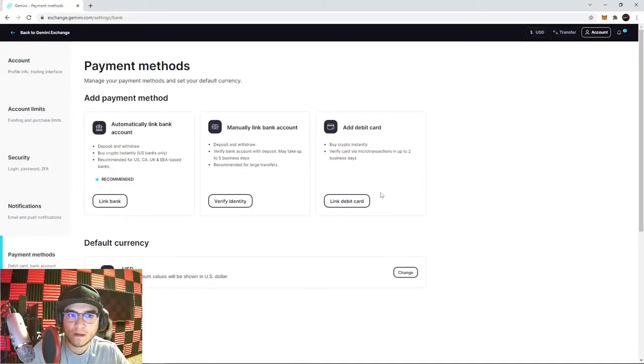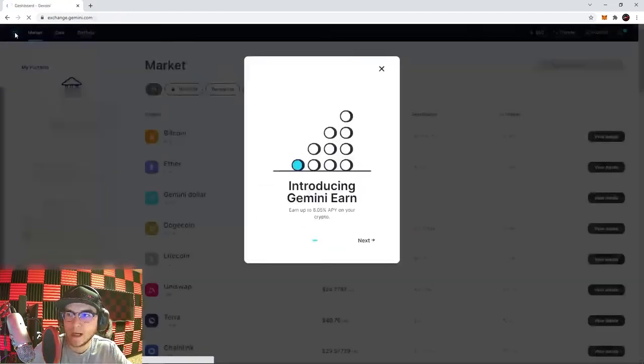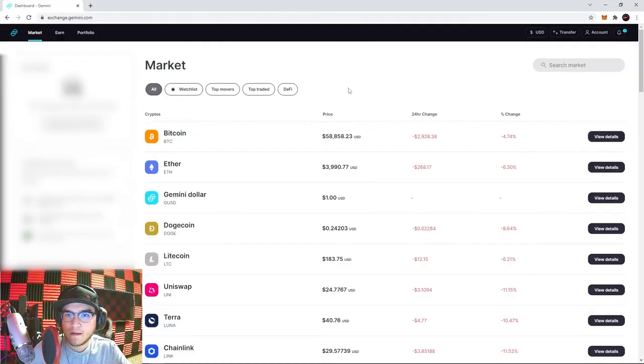Again, this is in sort of your Gemini settings. So here you can mess with your security settings, change your login, password, two-factor authentication, all of that. But I'm going to go ahead and go back to the main page here on the Gemini Exchange. And this is sort of what your home page is going to look like. So we've got the market tab, the earn tab, and the portfolio tab, okay? Over here, it's going to give you a few options on how you can complete your account.